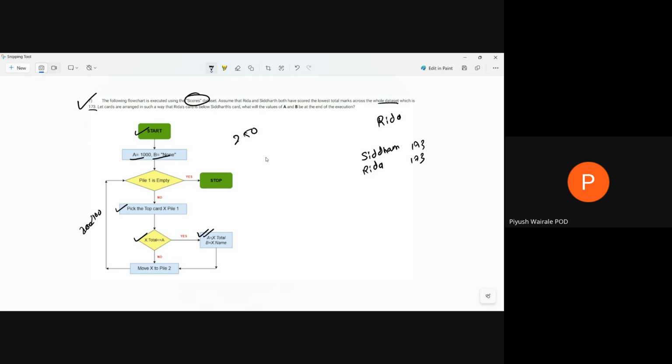In the next iteration, the value is this particular Siddharth, right? So what will happen in this case? 173 is less than 250. Yes, this is true. So what is the value of A here? A will be 173 and B will be what? Siddharth. Siddharth, right? Now go for a next iteration again.